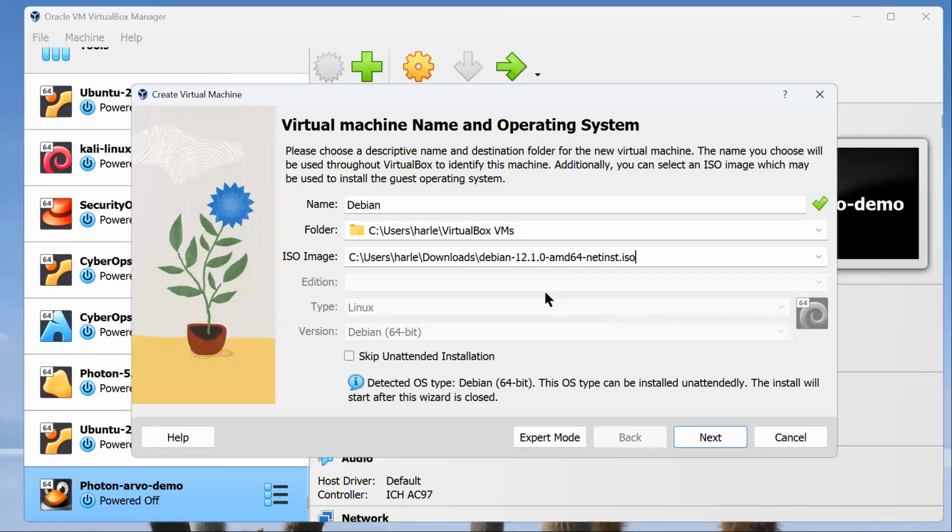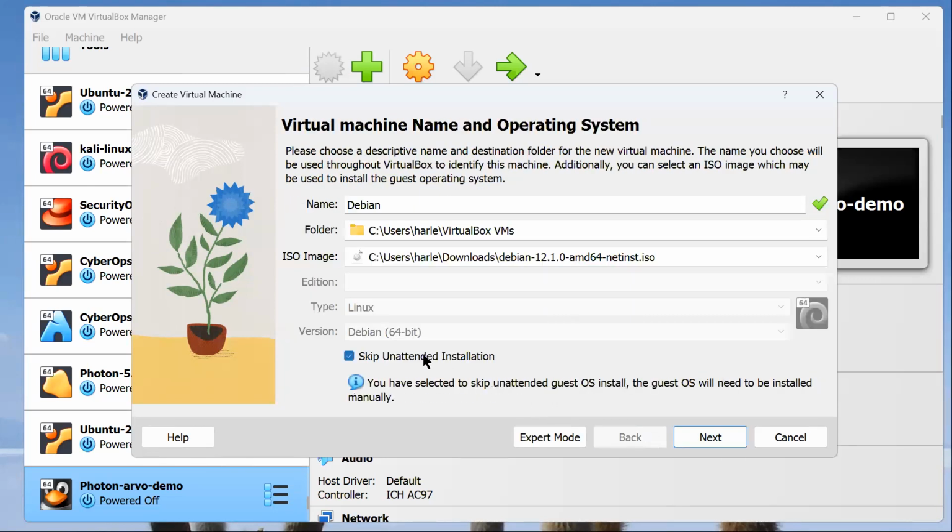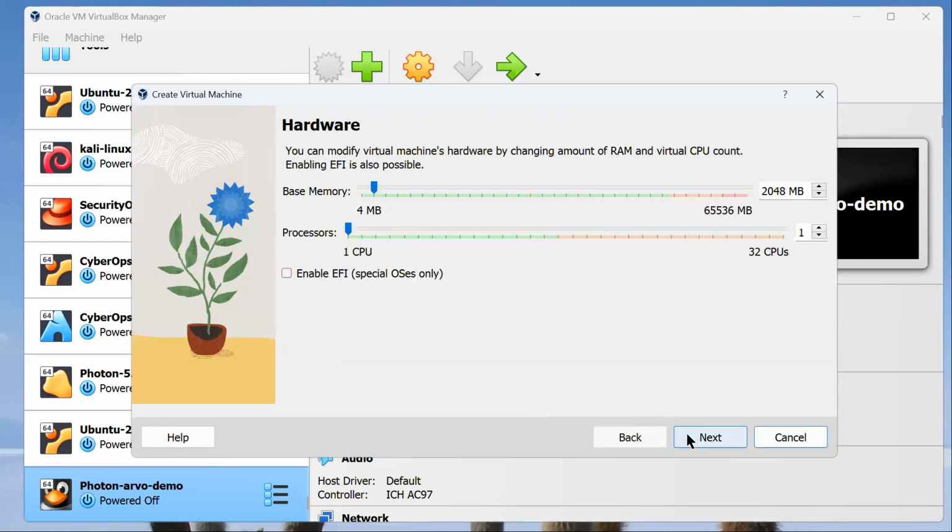I'm going to leave the folder as default, but you might choose to put it on a USB drive, a USB solid state drive or something. I want to skip the unattended installation. It doesn't need a lot of grunt, but I've got a bit to play with. So I'm going to go with 2 CPUs and 4 gig of RAM.